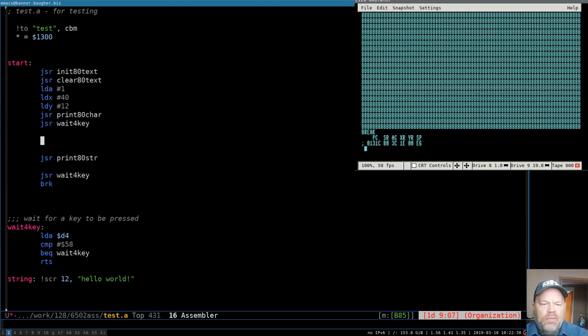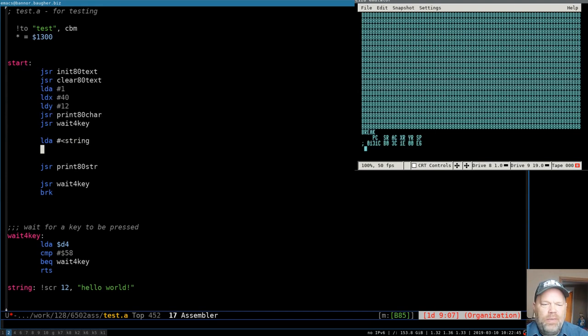All right, so to do that then, we would load A with the low byte of string, which you do in the assembler. Let's see, how do you do that in the assembler? I think like this. Is that the low byte or the high byte? And load Y with the high byte. I probably have those backwards. I've never gotten in the habit of using these things because these are assembler things and I was usually just working in the monitor. So let us try it. If it's backwards, it won't work.